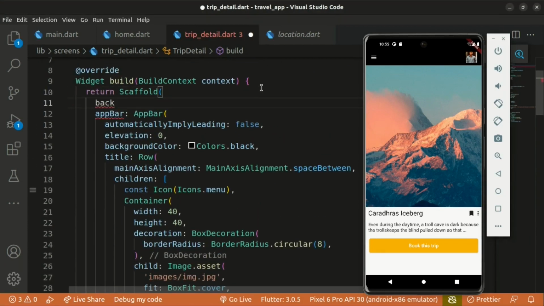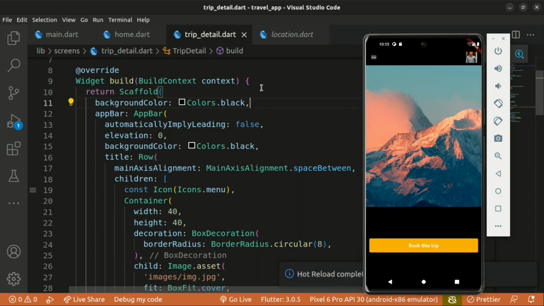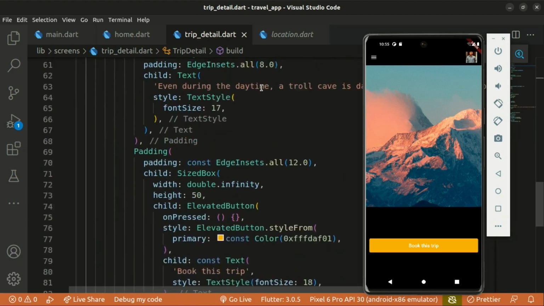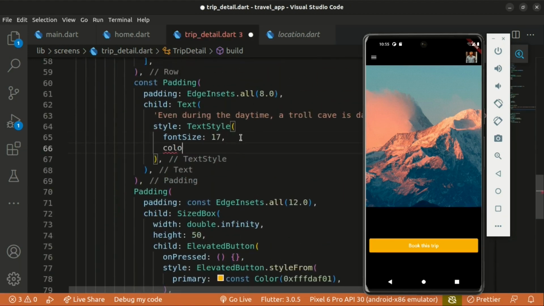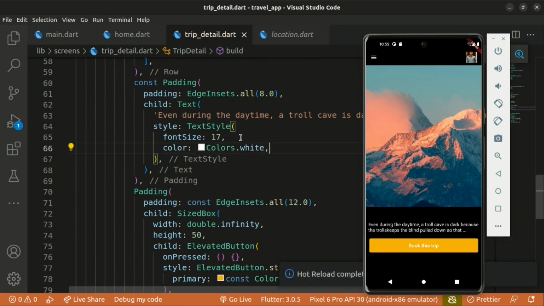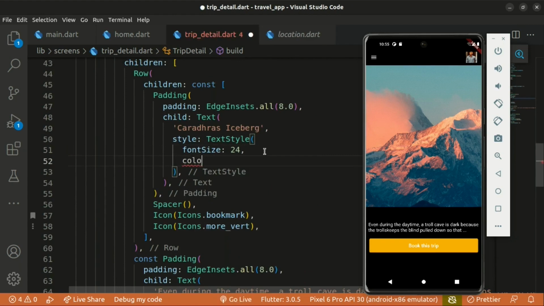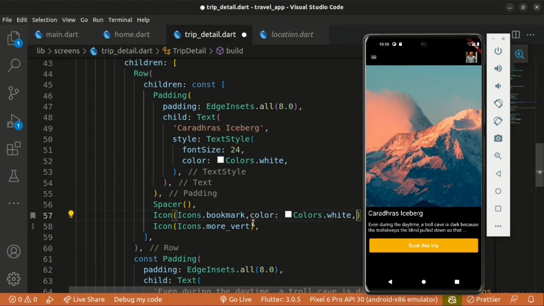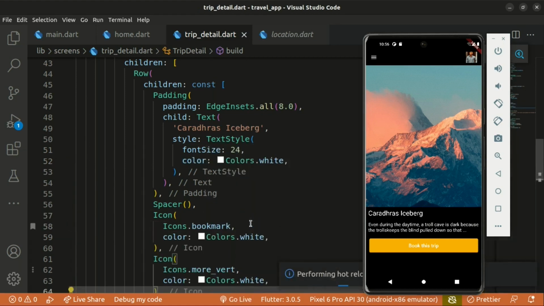So to apply the background color, let's move on to the Scaffold and give it a background color, and the background color is going to be Colors.black. So when you save the changes, any black text is going to go black, with only the button visible. You should add the color to the text as well. So in the text style property, the color is going to be set to white, Colors.white. So I will do that for each of the following, the icons and the description as well. There we go. So this is basically it.